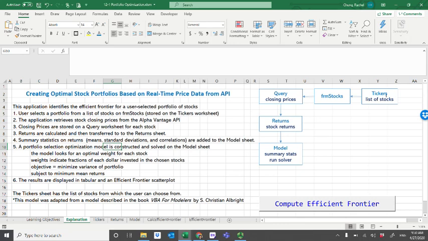The tickers sheet has the list of stocks from which the user can choose. So this is the database of the tickers. So when we push this button, the model will start running and you'll be able to see what happens. We'll do this after we take a quick look at the other worksheets.